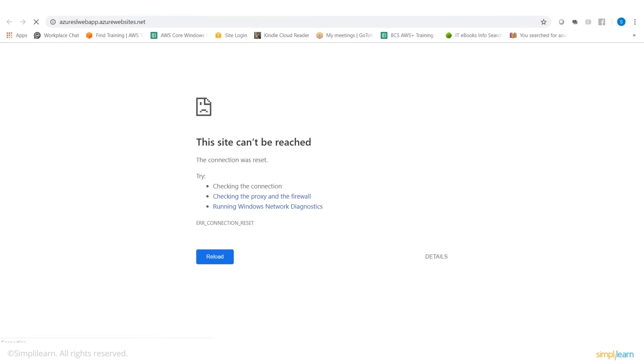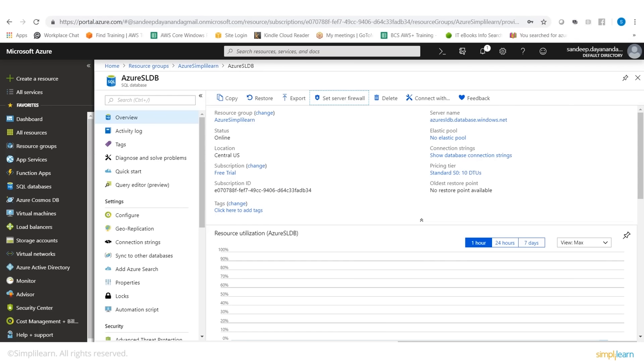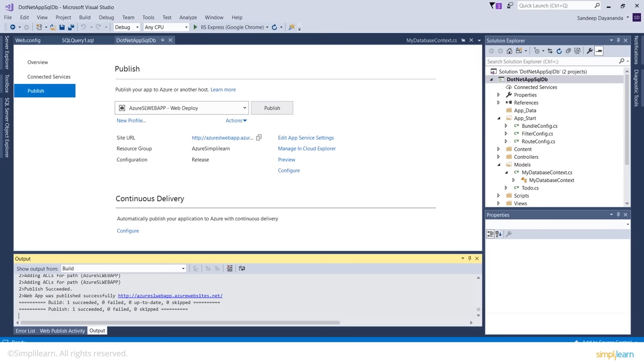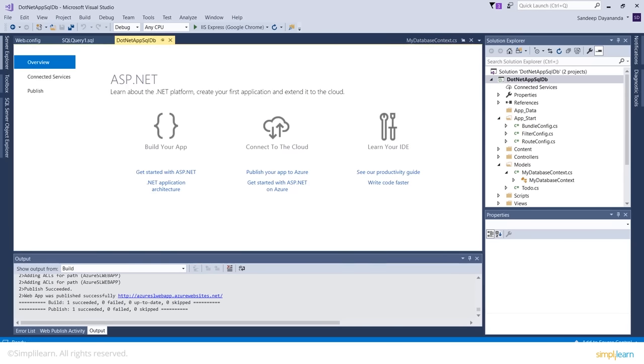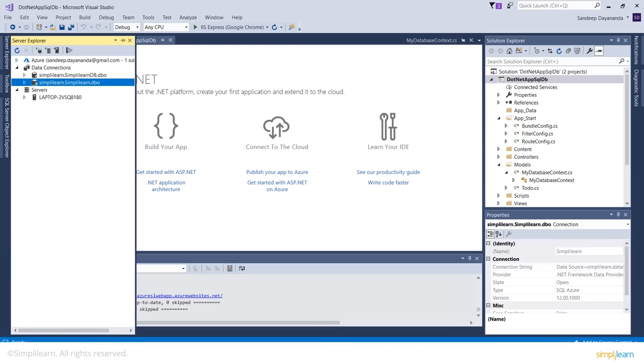It's going to throw an error, like you see. It's throwing an error because we haven't mapped the app and the DB together. So let's do that. Let's go to Server Explorer. This is where we're going to see our databases that we have created. Now let's quickly verify that.